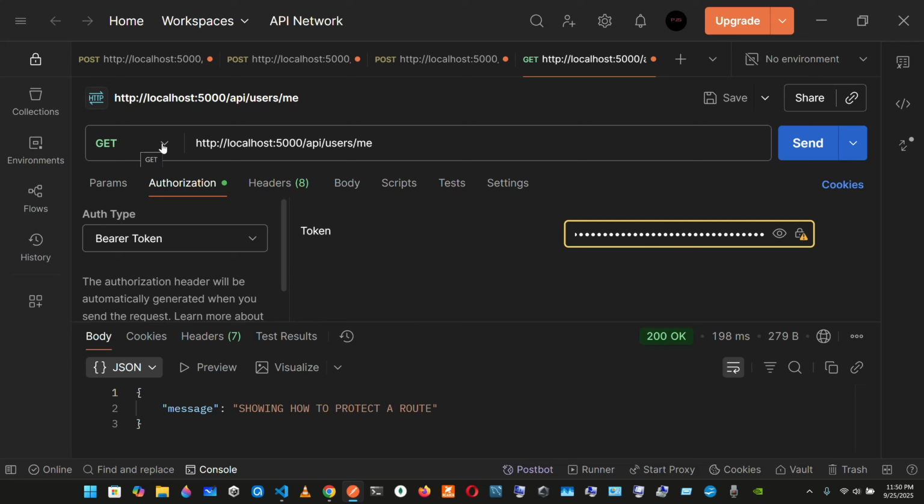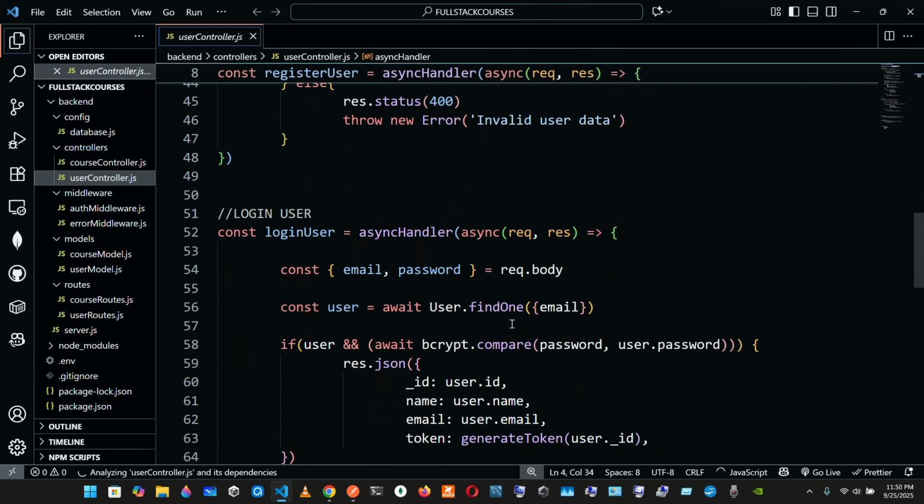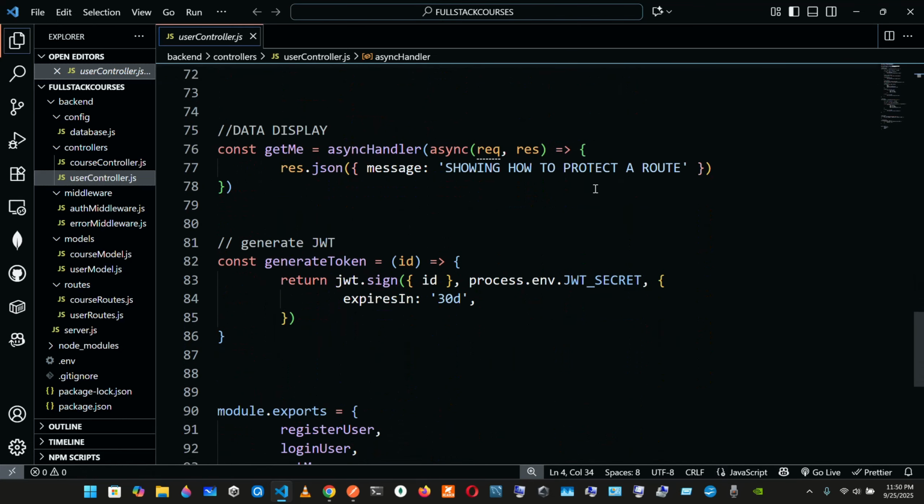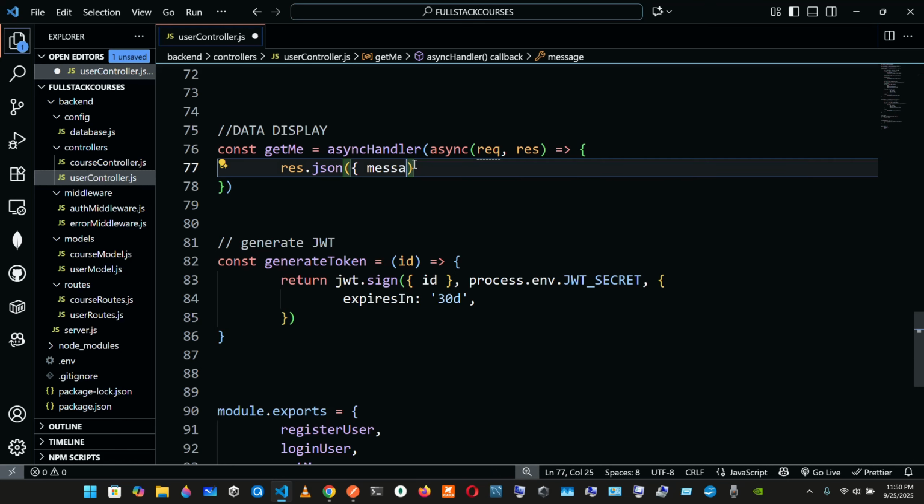Okay, if we go into the getMe, login user, data display. So pretty much we are getting this information just showing up. So what we are gonna do is we want to get the information. For example, we are gonna do res.status. This is asynchronous, that's fine. So we open curly braces, and we can just pretty much delete this whole thing.